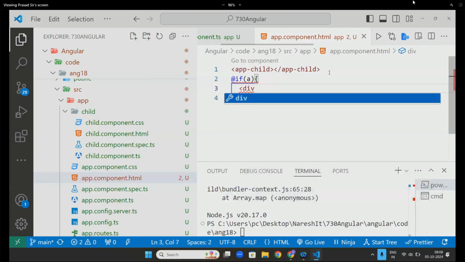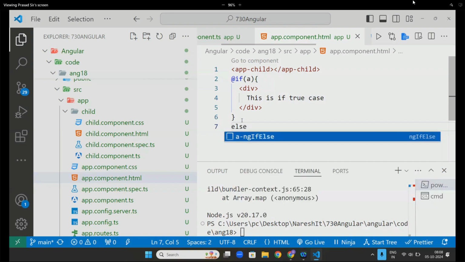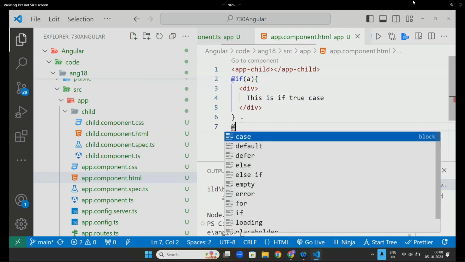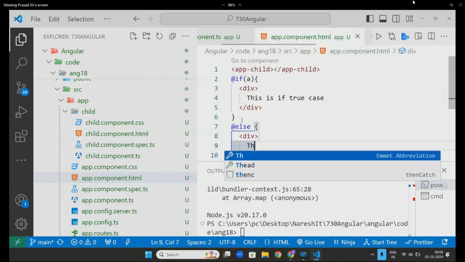@if, do this, this is the if true case. Else, @else, do this, this is the else case. Sir, what is @if?